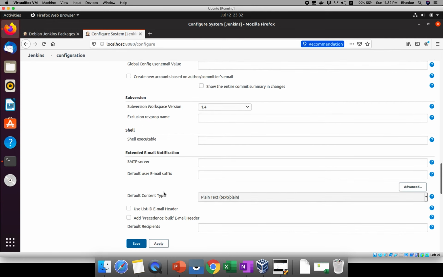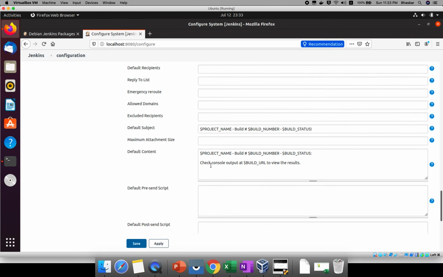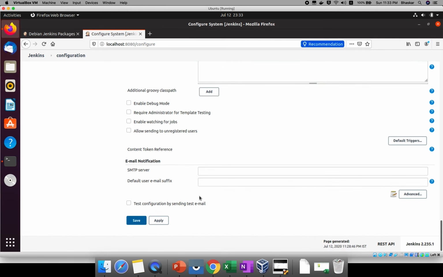And if you are working as a team, if you want to send email alerts to everyone, those email addresses you need to configure here. Extended email notification. Here you need to provide the SMTP of Gmail, and whatever email addresses you want to add, you can add them here, so that you can receive the email alerts on your system. So a lot of options we have. These are the main options: email notification, extended email notification. Here one plugin is also there. If you install the plugin, it will support you.